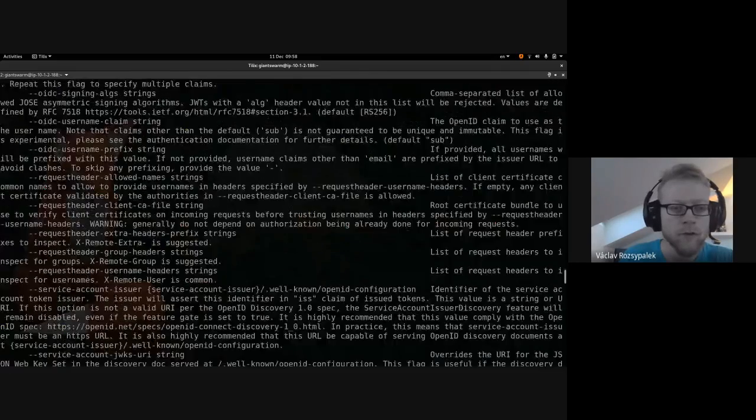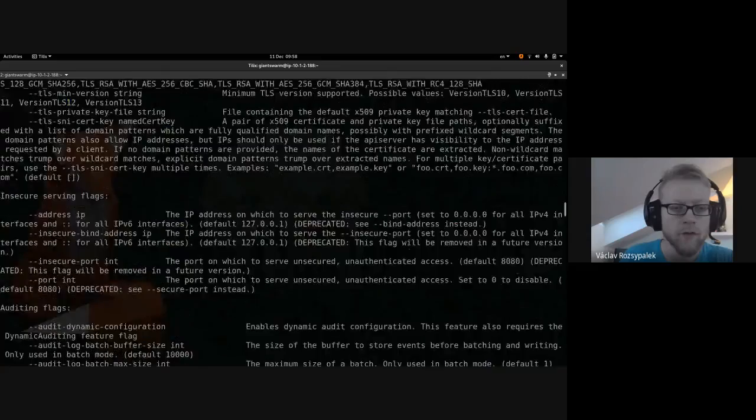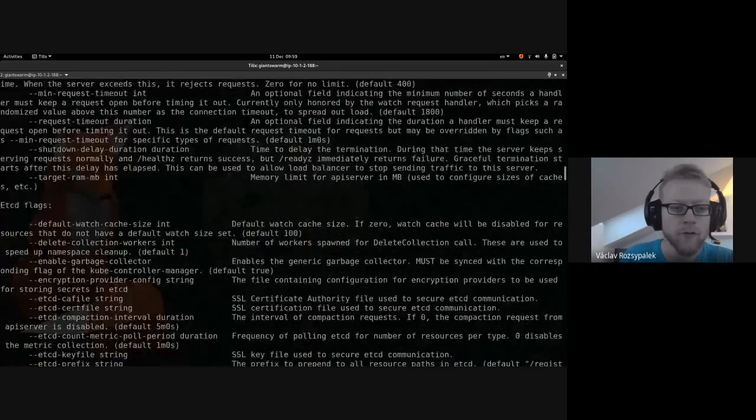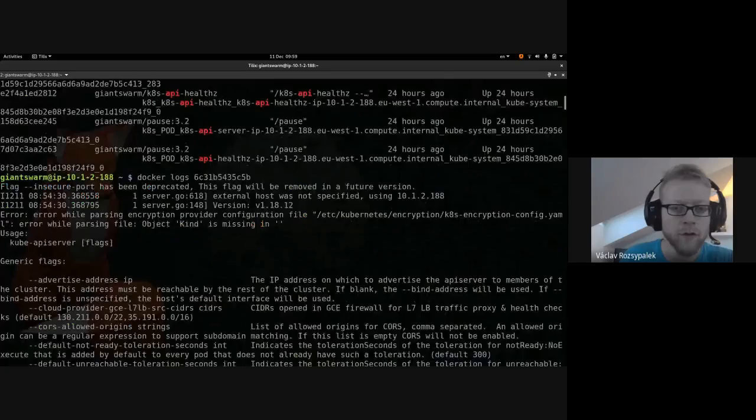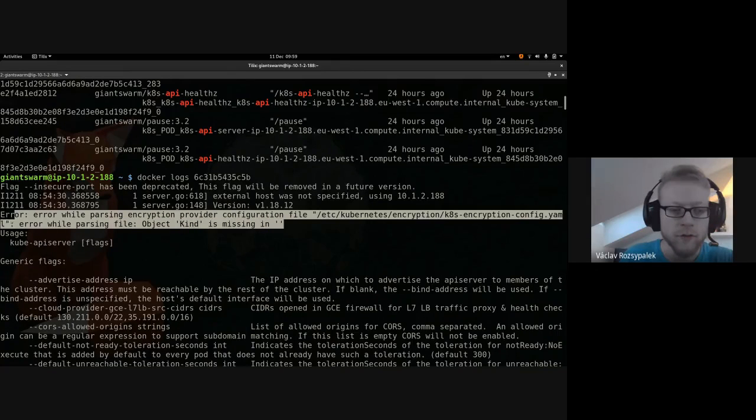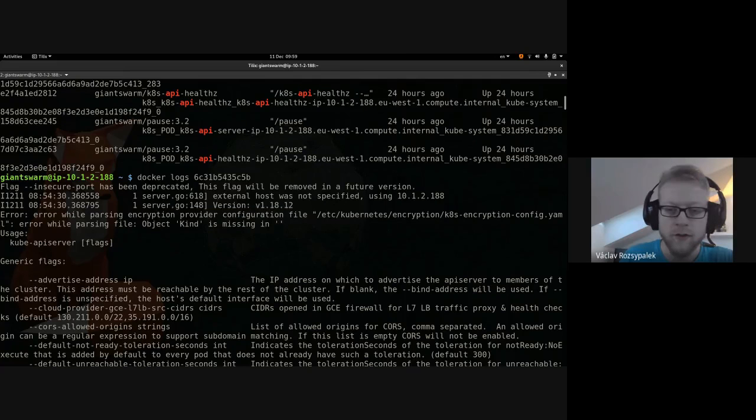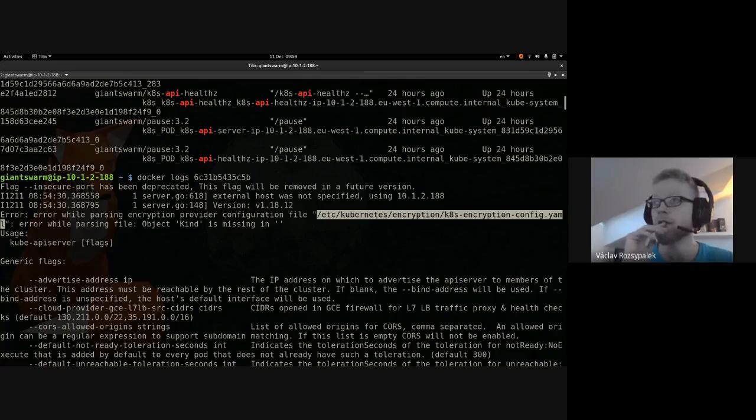There's lots of log, but there's still no error message, so I'm really quickly searching for the error message somewhere. Error while parsing encryption provider configuration. So this is the file that's used for the encryption of the etcd. And it's missing kind. So my quick guess is going to be that the file is empty because the decryption somehow failed. But let's see.